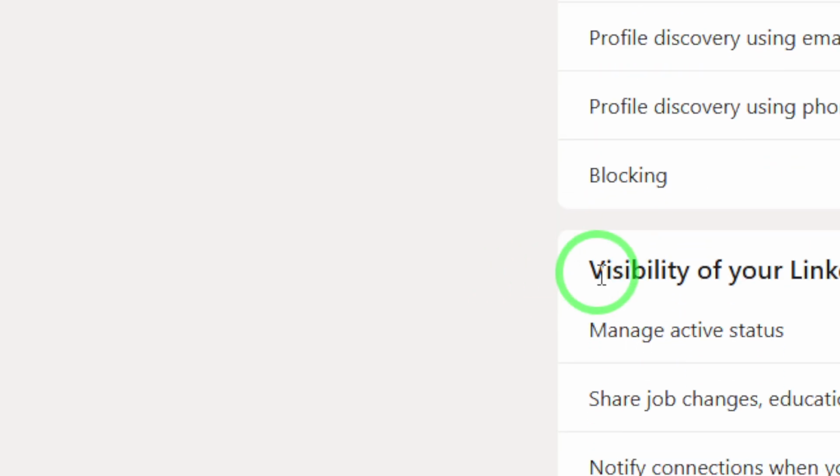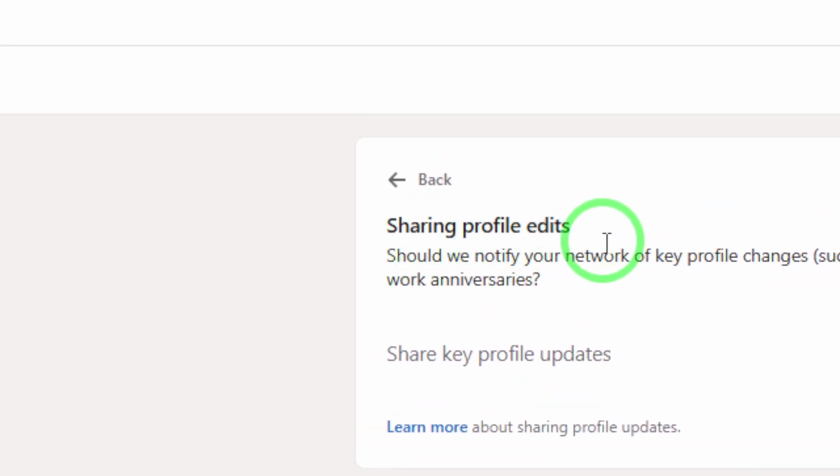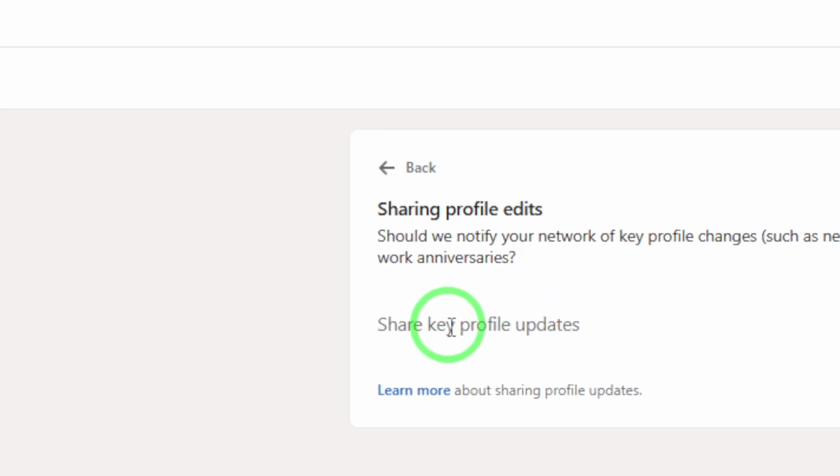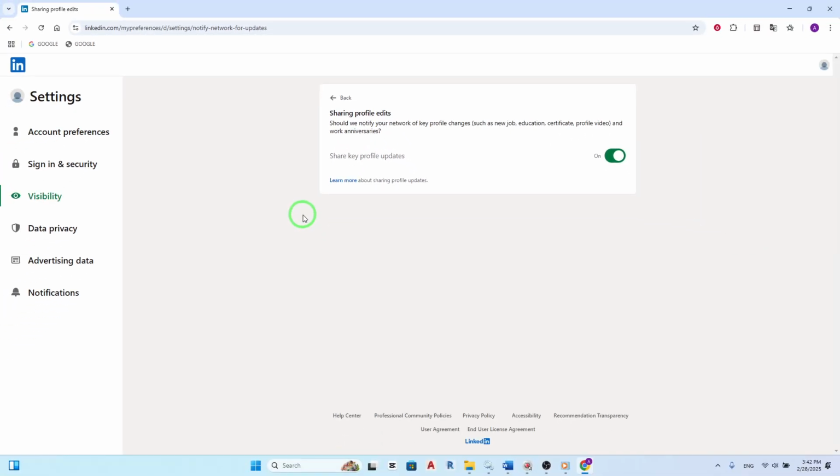Now scroll down to the Sharing Profile Edits section. Here you have the option to control whether your network is notified when you make changes to your profile. By default, LinkedIn may share these updates with your connections, which can sometimes be inconvenient if you're making frequent edits.